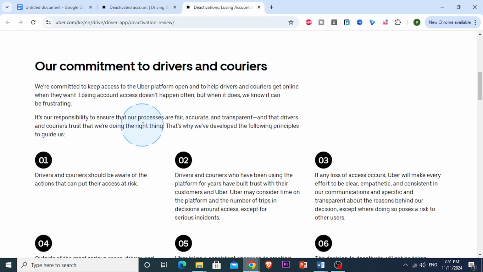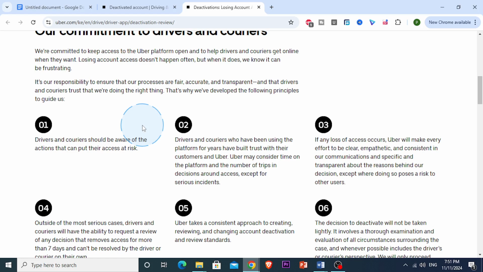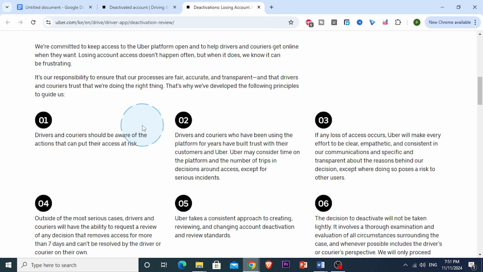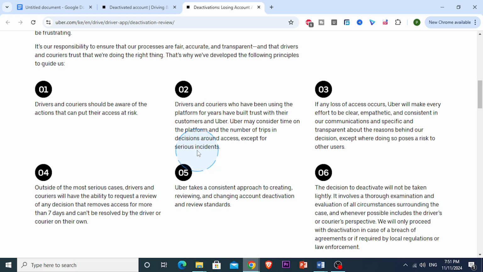There's missed documents, right? Missed document updates, background check issues. We have low ratings or even specific complaints from riders, okay? Knowing why your account is blocked is actually key to fixing the issue.